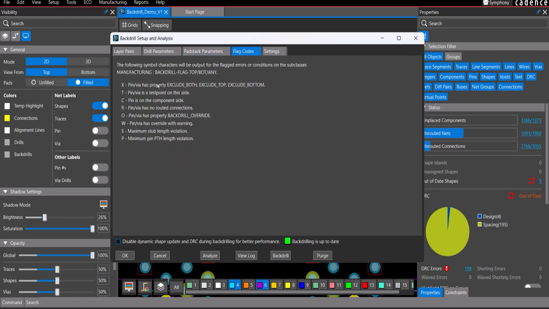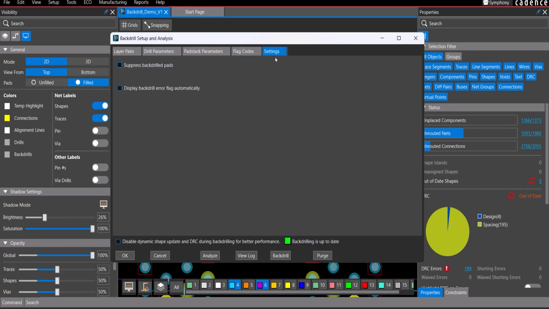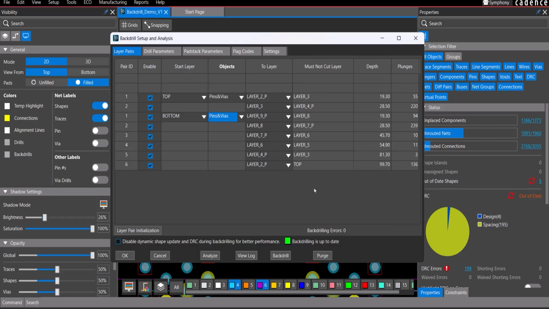This is also used to tell you what the error codes are going to be put on top of the back drill command or all the different pads and vias if it has any sort of issue running back drill. And then you have a couple of other settings to suppress back drill pads and display back drill flags automatically. So hopefully with that information, you can use the back drill command to minimize your via and pin stubs and improve your signal integrity and reduce EMI.